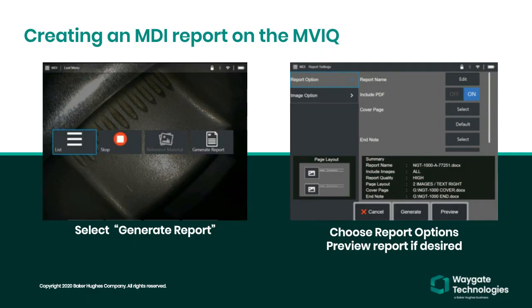At any time while running an MDI, I can choose to stop the MDI and resume at a later time or generate a report. If I choose to generate a report, I will be shown a report settings page as shown on the right-hand side of this slide.